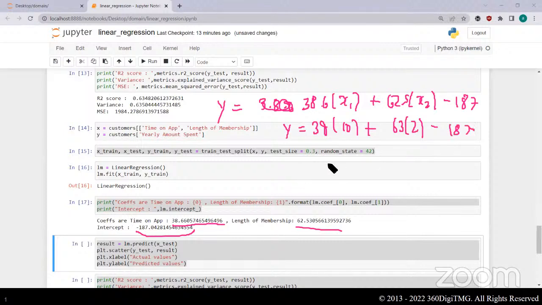So this person is likely to spend 390 plus 126 minus 187. Okay, let me just quickly calculate. That would be 390 plus 126 minus 187. That would be 329. A person with a 2-year membership and a time spent on app of 10 hours is likely to spend $329, rupees, whatever the currency they are taking. Okay. So now we have derived another equation. Now let's verify.